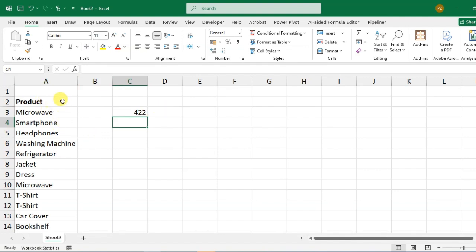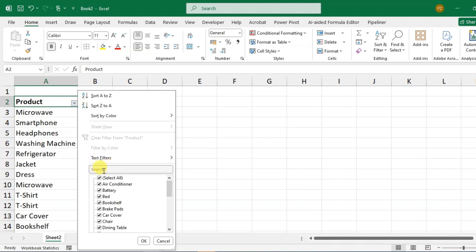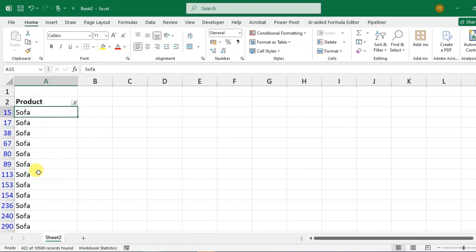To cross-check, you just apply the filter on this list. Shift Control L is the shortcut key to apply the filter. Then click on this arrow. In the search box, just enter sofa. And here the sofa is searched. After that, just click on OK and sofa is filtered.